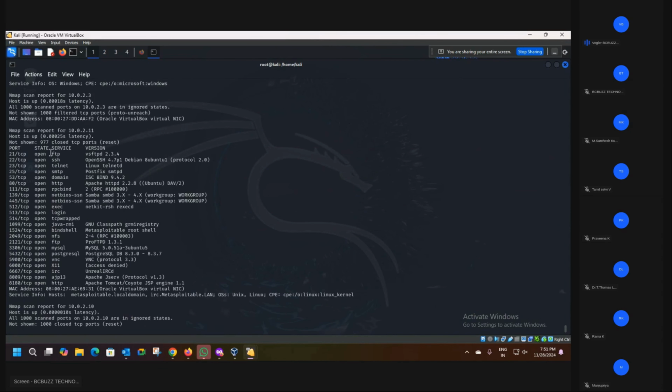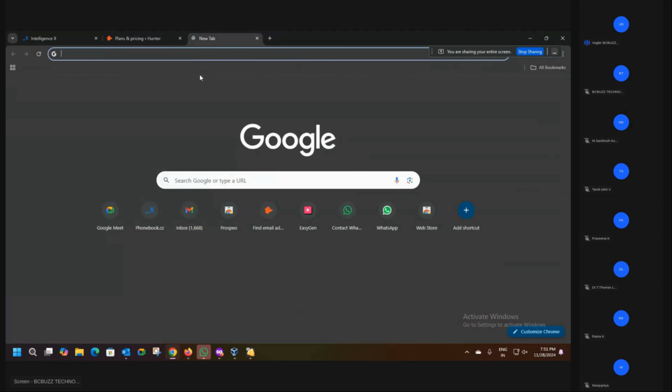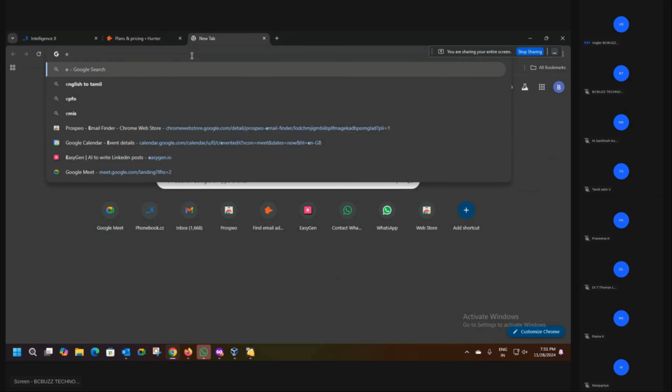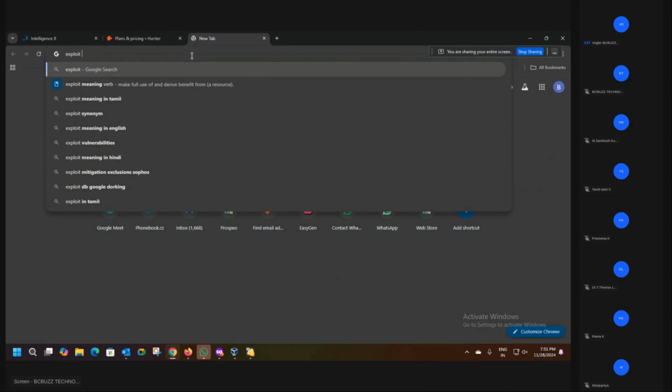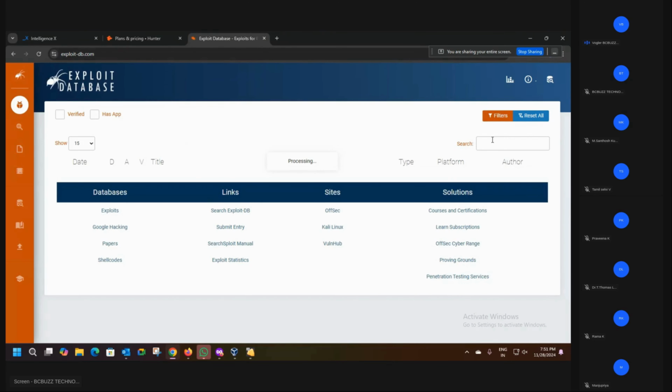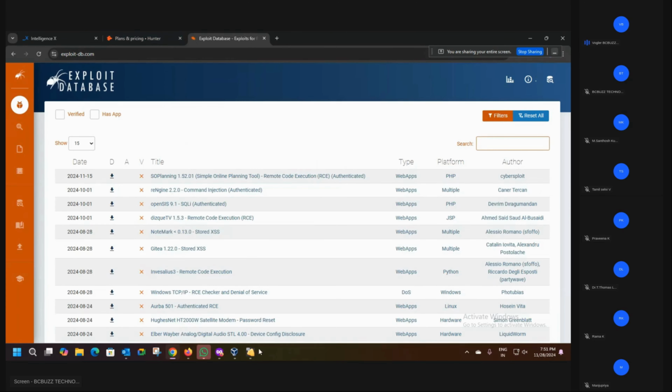We can find the HTTP and HTTP version. This is running VSFTPD 2.3.4. If we go to the internet and search for this vulnerability, such as on Exploit-DB, this is a database for exploits that are currently available in the market, and we will search for what's available.